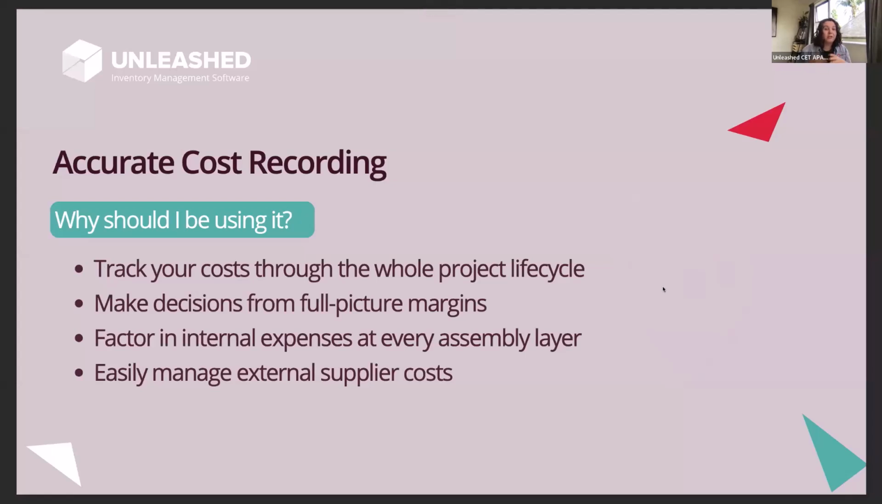So why would you use these features for cost recording? Well, it allows you to track your costs accurately throughout the whole project lifecycle so that we can identify activities that are far too expensive. You can also make decisions based off of full picture margins. You can factor in internal expenses at every assembly layer and easily manage your external supplier costs.